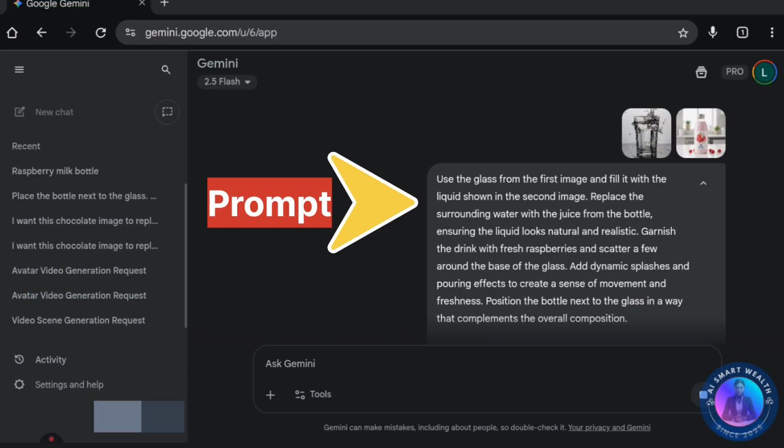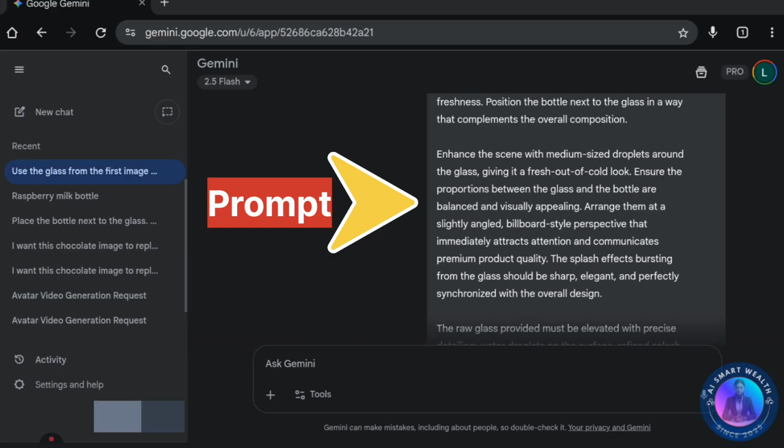Position the bottle next to the glass in a way that complements the overall composition. Enhance the scene with medium-sized droplets around the glass, giving it a fresh out of cold look. Ensure the proportions between the glass and the bottle are balanced and visually appealing. Arrange them at a slightly angled, billboard-style perspective. The splash effects should be sharp, elegant, and synchronized with the overall design.